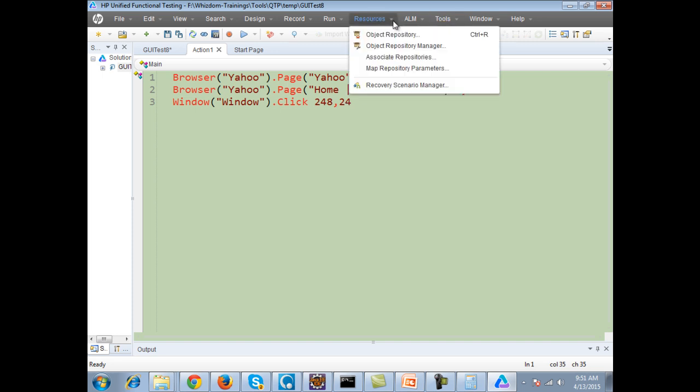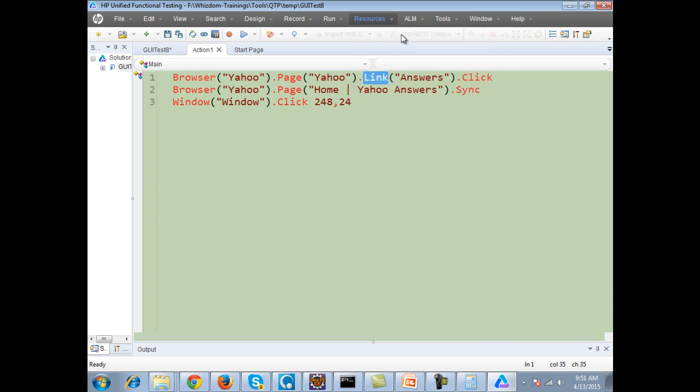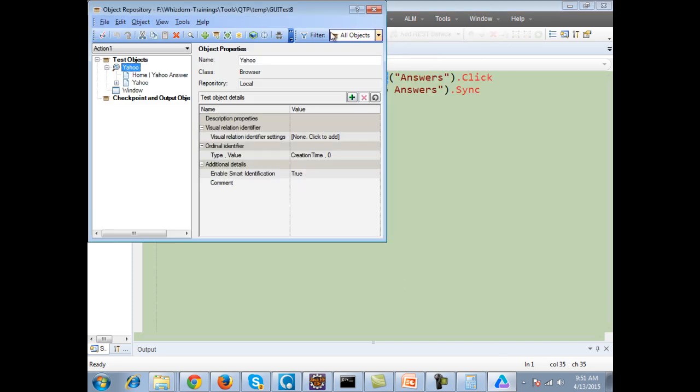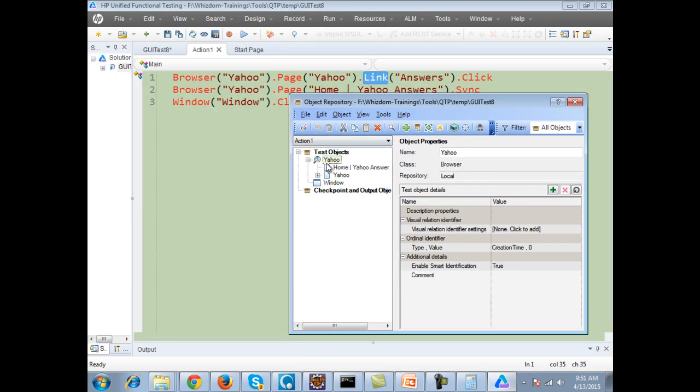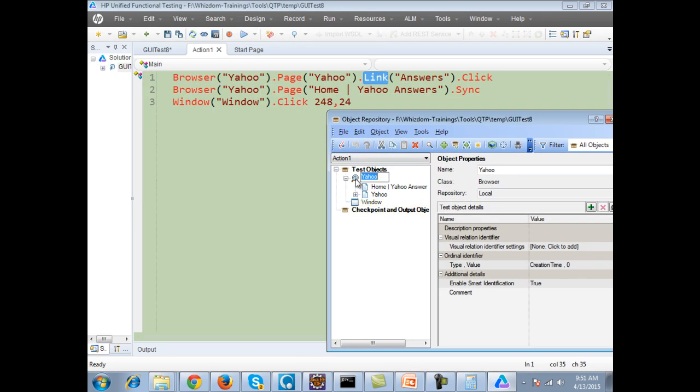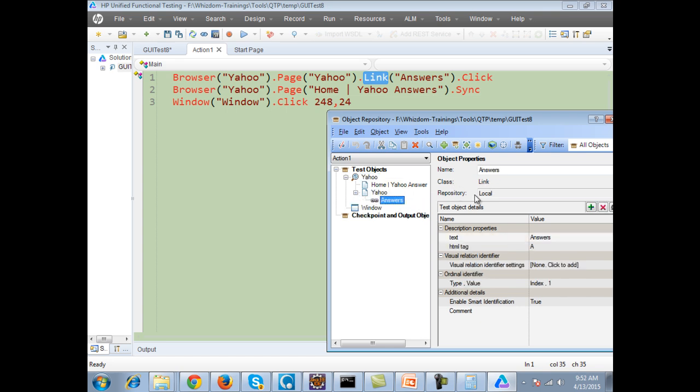So you go to resources and you will have object repository over here. Inside the object repository, let it open, you will see that this is the browser Yahoo we are talking about. The class is browser, and inside it there is the page Yahoo, and there is the link answers on which you clicked.